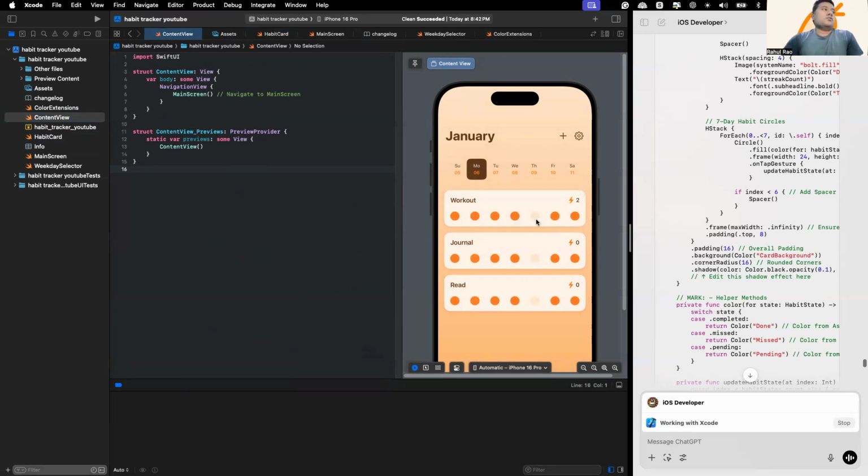Don't worry about this being repeated here. We can fix that. But in this video, I think we worked on the habit states. So in the next video, let's work on Core Data. Basically, we're going to save these habit states in Core Data, and they will be unique to these habit cards. It will help the app create unique habit cards and persist that data even if you close the app or open the app.